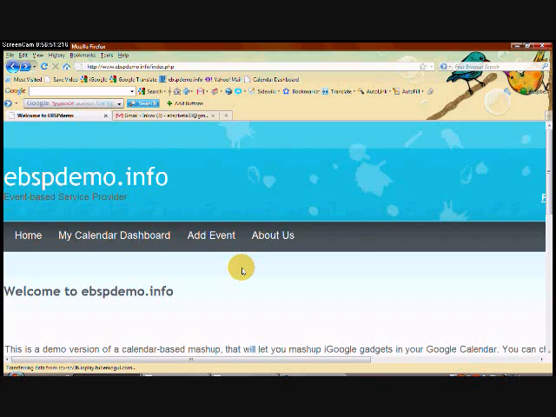Here comes EBSP. EBSP recommends you gadgets and widgets based on your calendar event. It uses Google Calendar to mash up gadgets from the iGoogle directory. Let's see how it works.